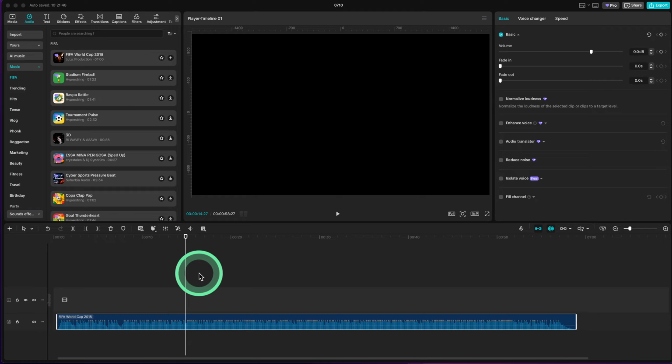Now let's dive into the tutorial. First things first, open CapCut on your PC or Mac. Once you're in, you'll see the workspace where all the editing magic happens. Now, to begin working with your audio, drag and drop your audio file into the timeline at the bottom of the screen. If your audio is embedded in a video file, that's fine too.